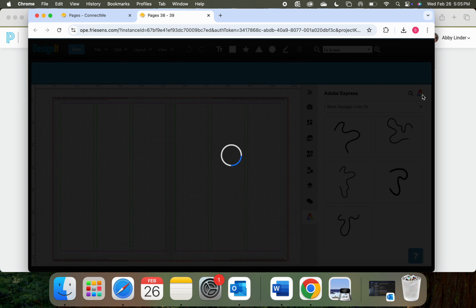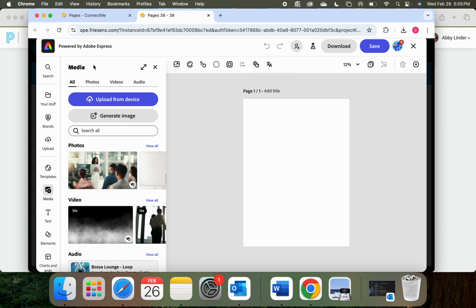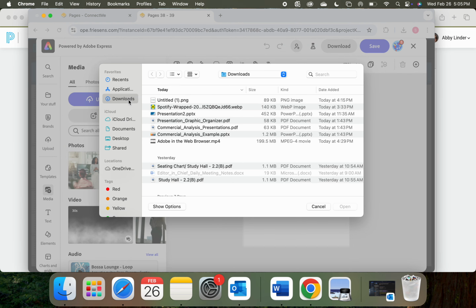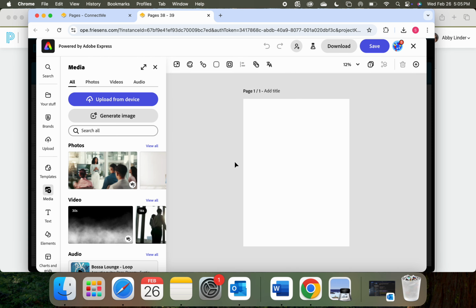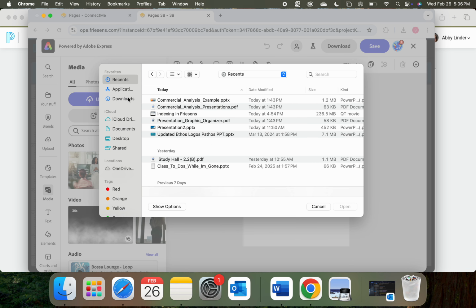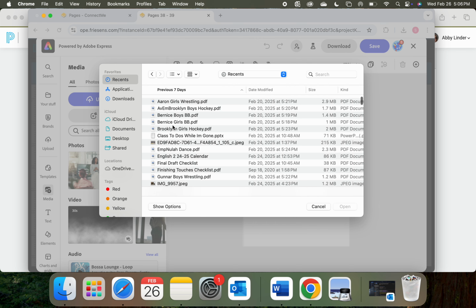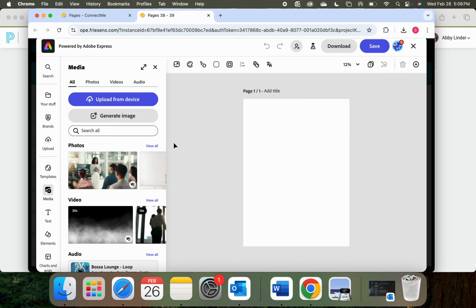We can use Adobe Express for photo editing. While we can also photo edit in Canva or even a little bit in Freezen's, in Adobe Express there are some kind of cool features that you may end up using at some point. So I'm going to see if I can find a picture that I want to use.